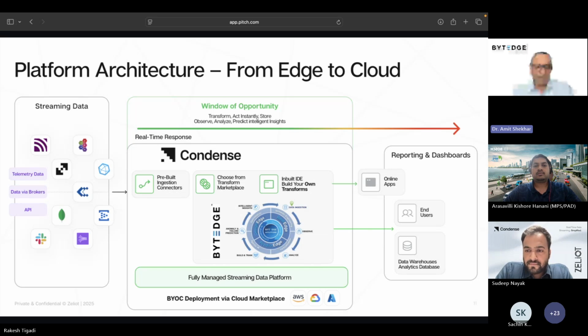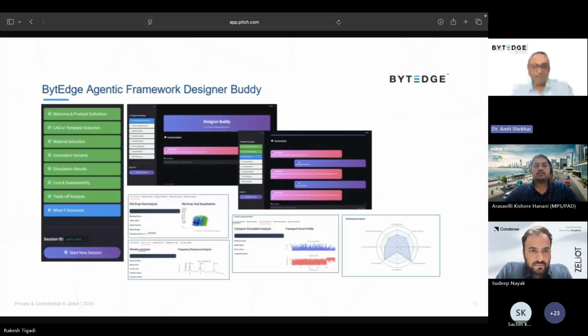Okay. Next slide. These are a couple of examples I've got. This is primarily from an OEM perspective, which potentially will apply to the fleets as well. These are basically designer buddies, we call them, which help in designing brakes and tires by integrating AI with the FEA software, which is finite element analysis software, along with the domain part of it. Next slide.